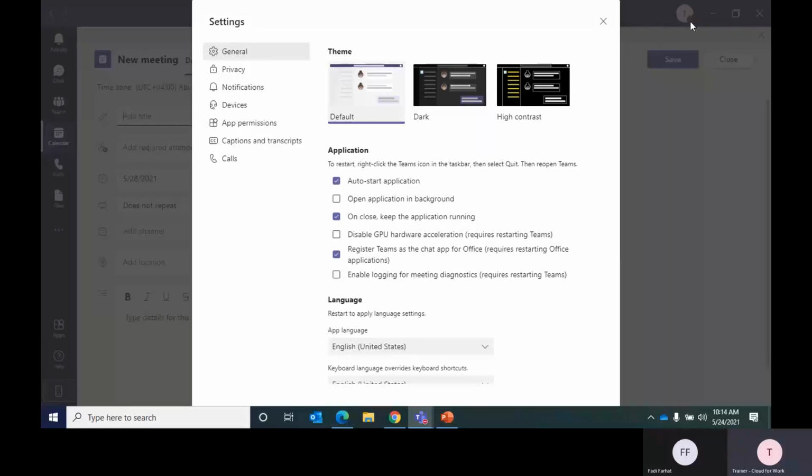Whether you're presenting, then it's showing a red do not disturb button. If you're busy in a meeting, then it's showing regular red. There is a yellow button if you have been away, and green if you're available. This will automatically be transferred to your Outlook, and people will be able to see your availability if you register Teams as the chat app for Office.